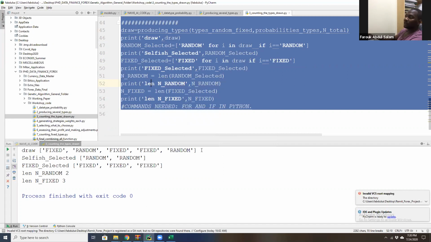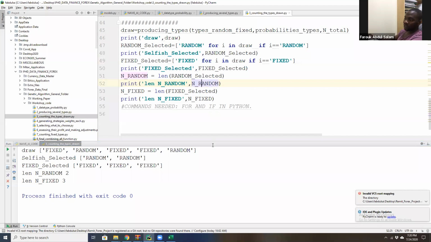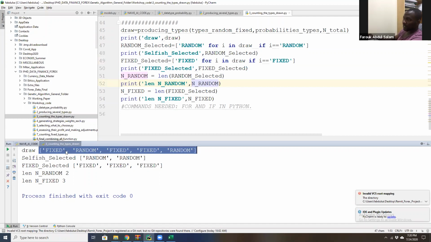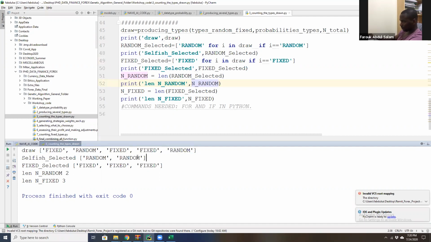So this is what we have. Remember, I'm using 5 individuals now just to make everything simple. Within the 5 total players, I have this fixed type, fixed type, fixed type, and I have random, random. Again, is it consistent? Yes, because 2 happen to be random, which is 1 and 2, and 3 of them happen to be fixed, which is 1, 2, and 3.